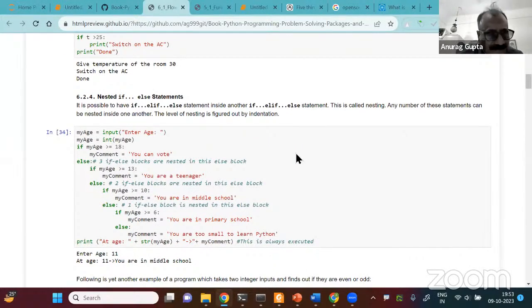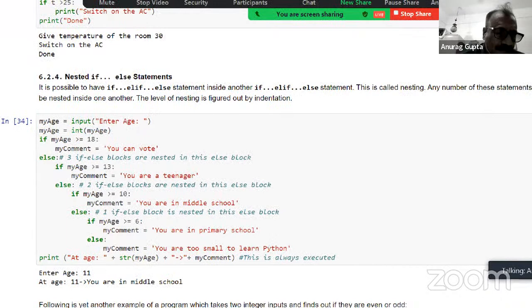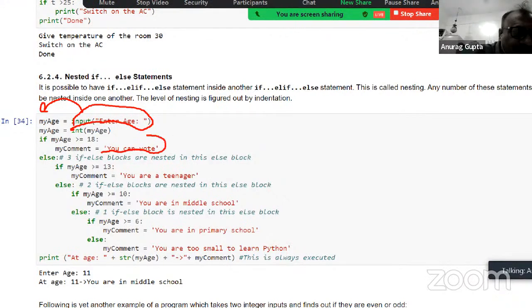Now let's talk about nested if else. Let me show this program. Basically, here I'm asking the user to enter an age, and I'm putting it into my age variable. Then I'm checking it. If you are above 18, you can vote. But if he's not above 18, this part of the block will only be executed if he is below 18.